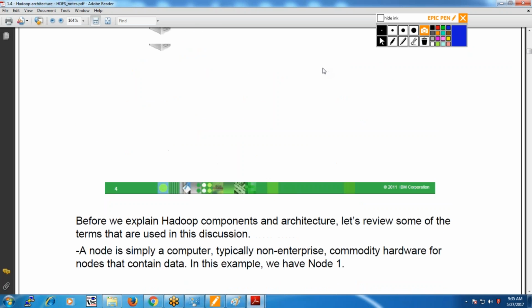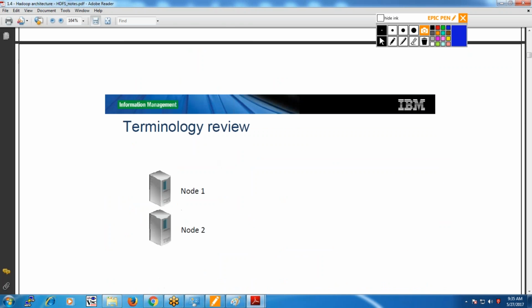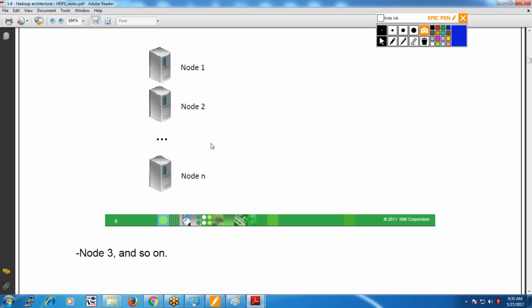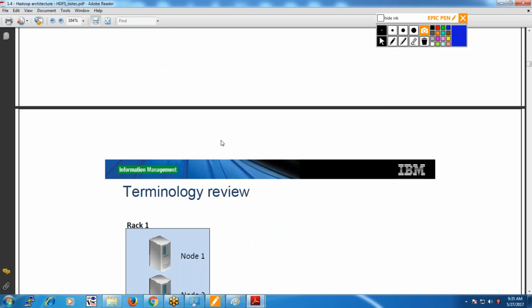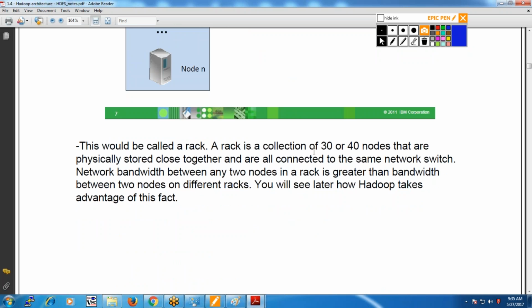A single computer is called a node. Here a node may be a name node, data node, job tracker or secondary name node. So you have a group of computers, and this group will be accommodated in a separate rack. A rack is a collection of around 30 to 40 nodes. You may even have a rack with 100 or 200 nodes.